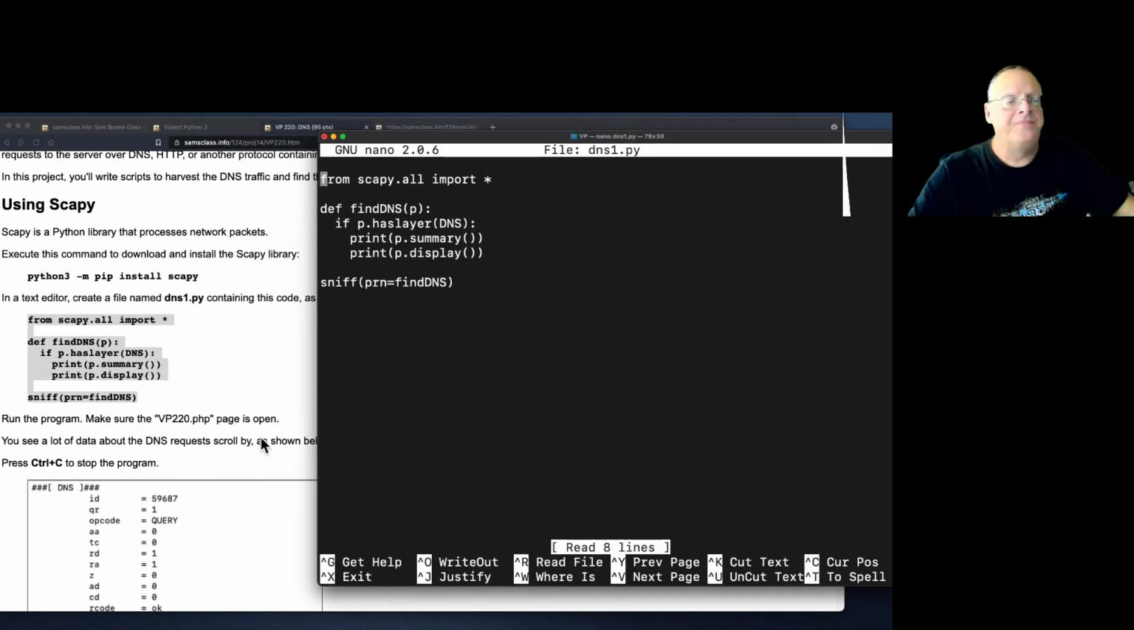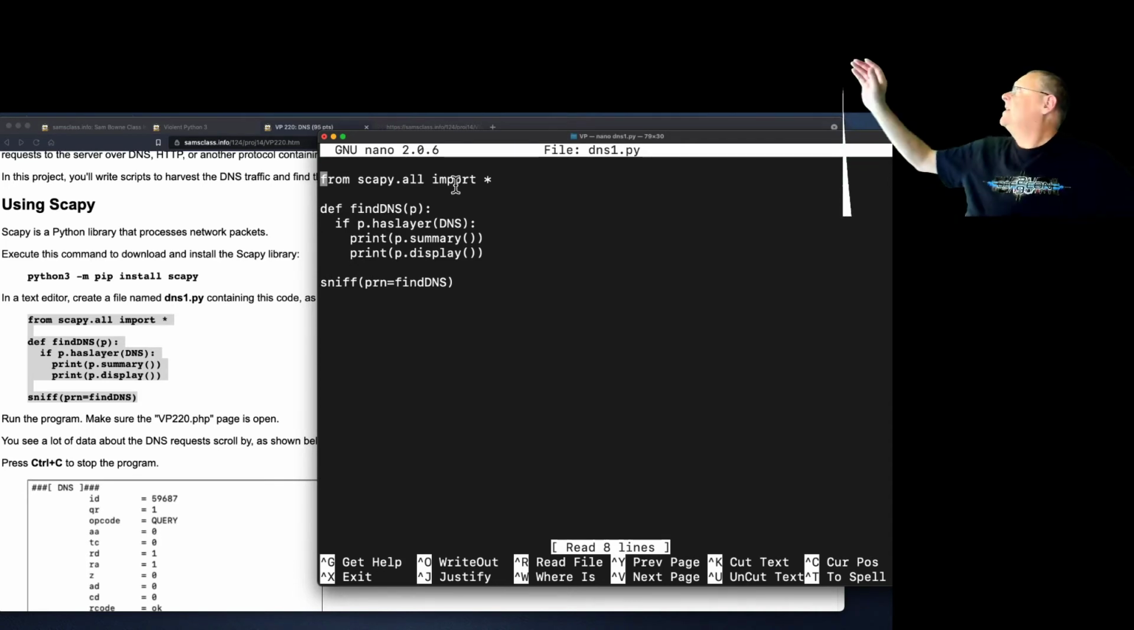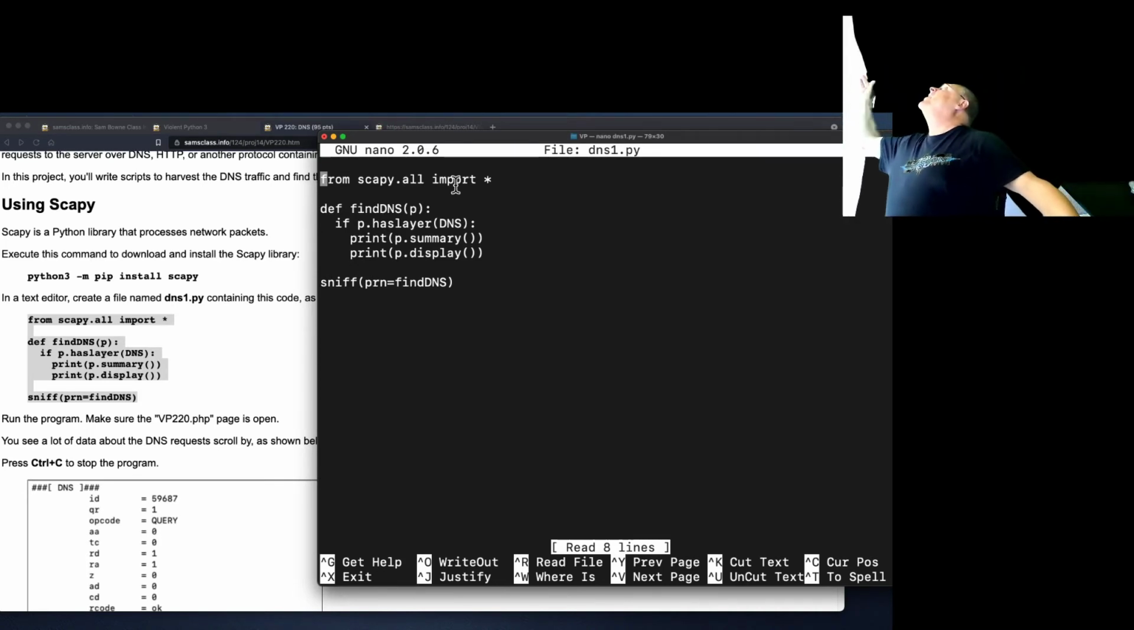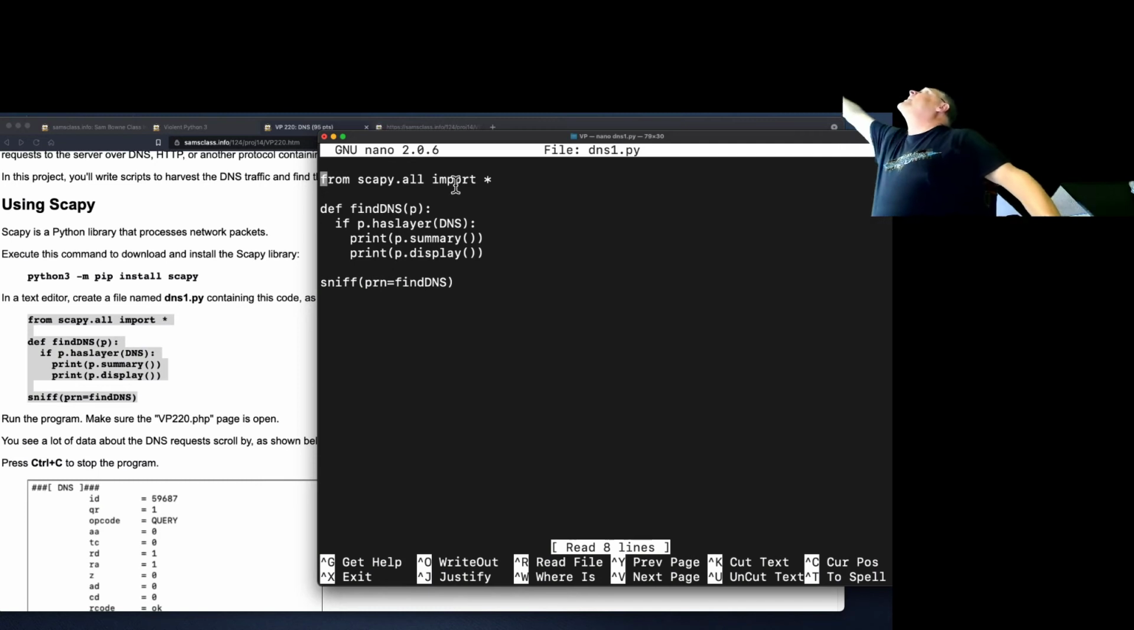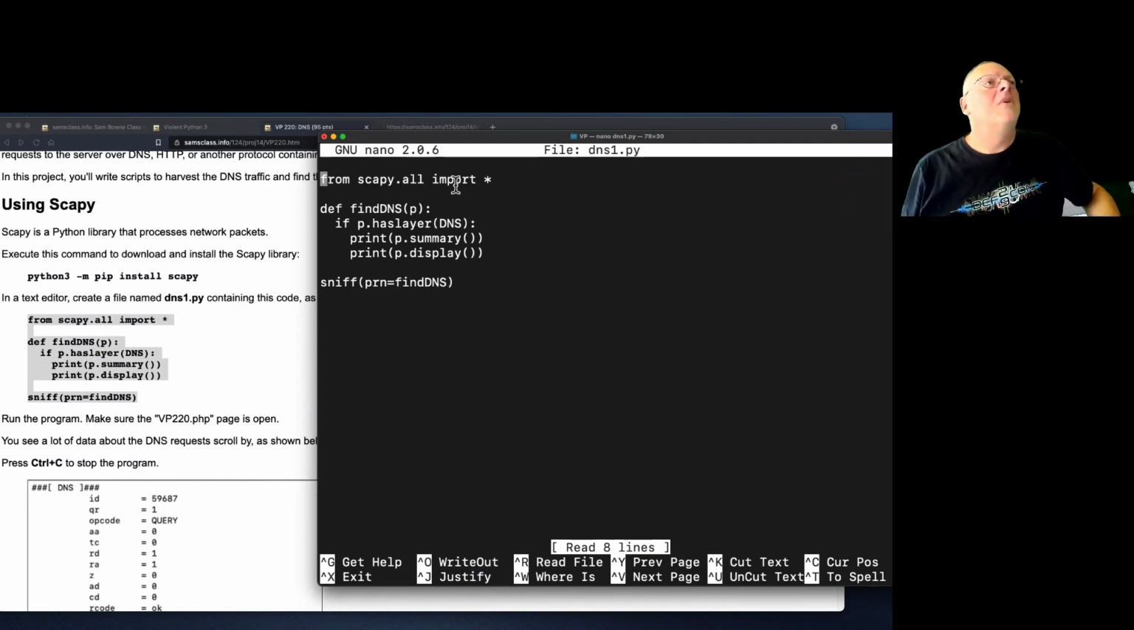This imports from the library Scapy, which is a packet capturing library that lets your Python do essentially the same thing Wireshark does. And I see I didn't pull this correctly. All right, improving my amateur theater setup here.